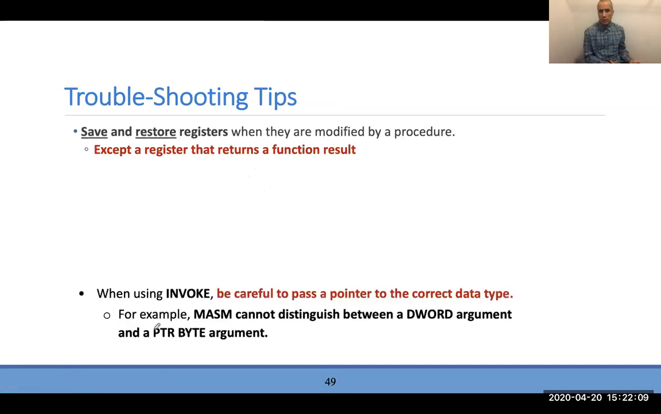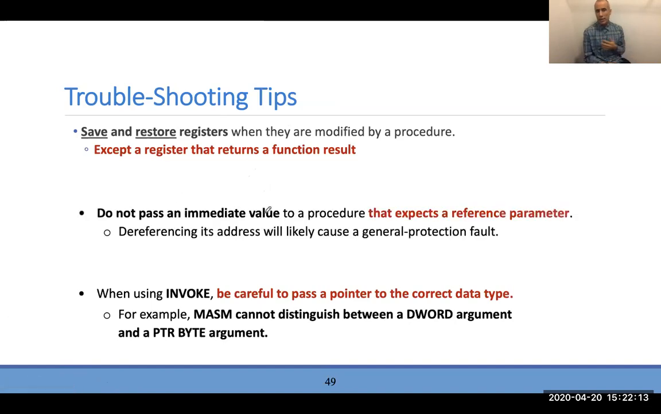And maybe when you need to use invoke, or maybe when you need to pass an immediate value. When you pass an immediate value, that is very important. When you pass an immediate value, guys, dereferencing its address will likely cause a general protection problem. So try not to pass an immediate value. If you have an immediate value, just keep it in that function. I know you may already have had an idea about those things when you learned Java, okay?